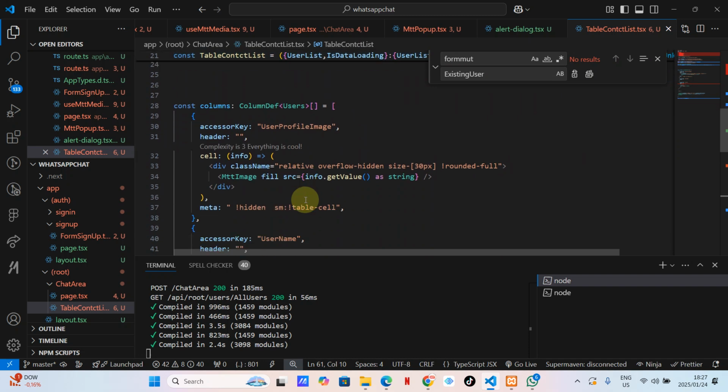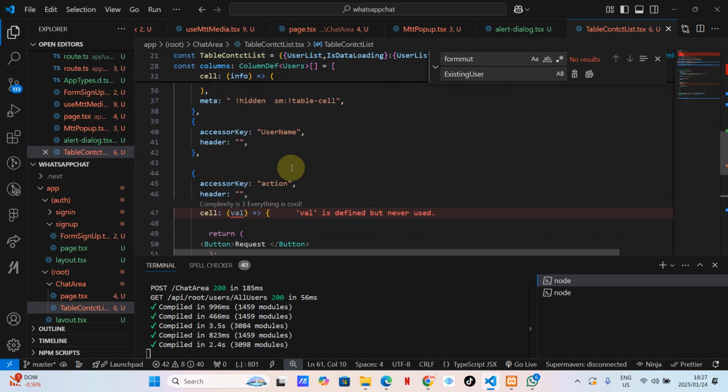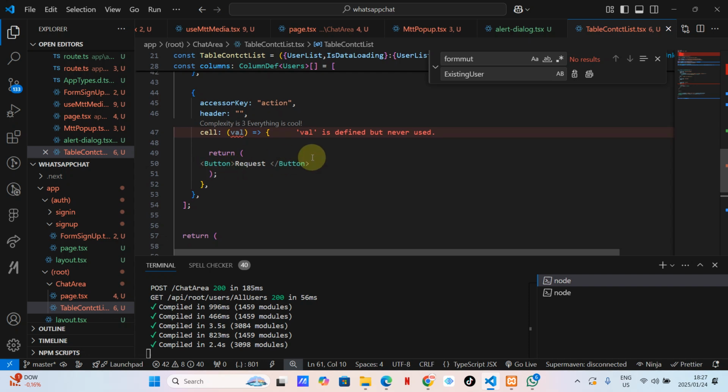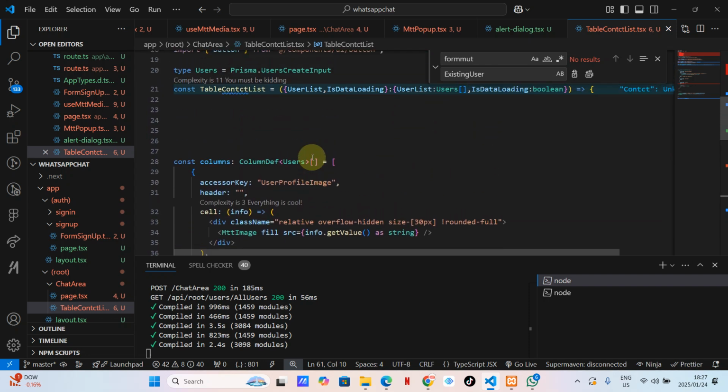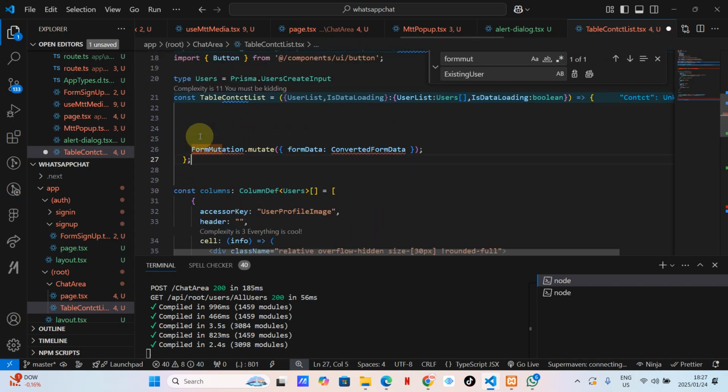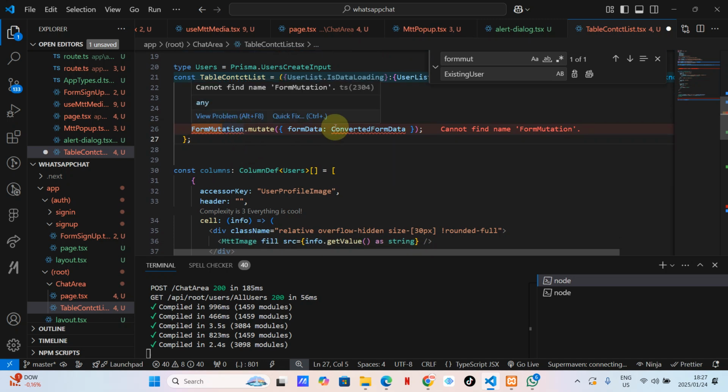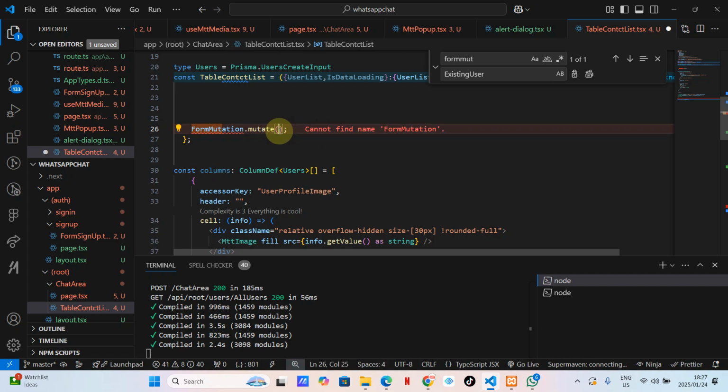Let's see, what do I want to do? Here are the keys, and where is that request? Here it is. So this form mutation needs to be here. Okay, and then are we going to convert some data to things? No, let's just receive the data.